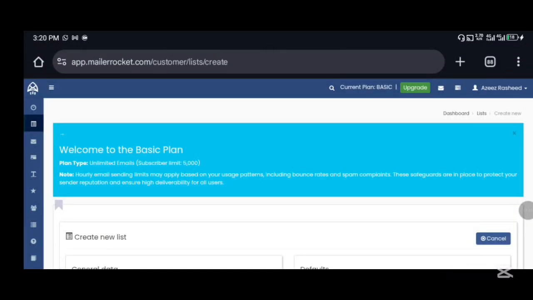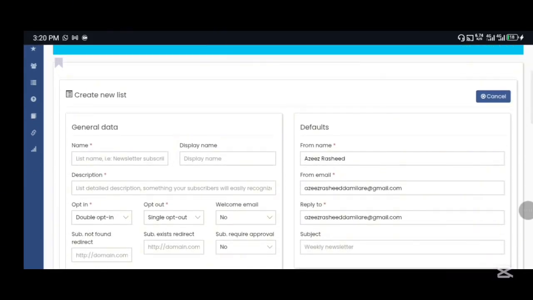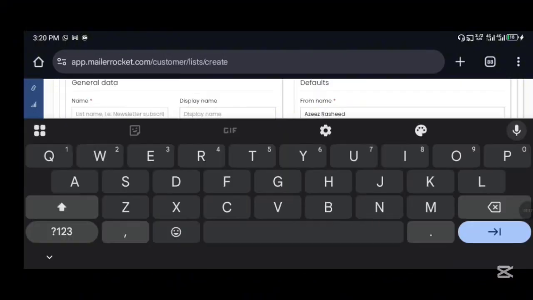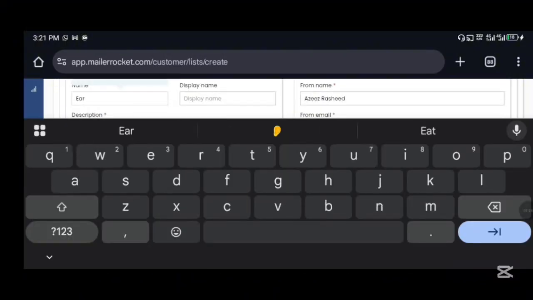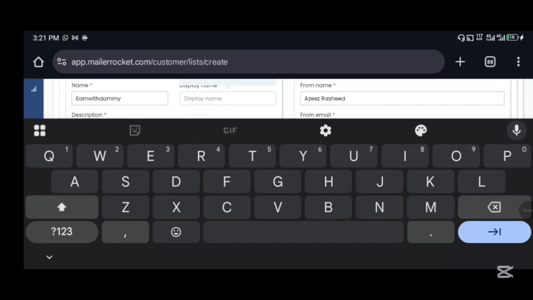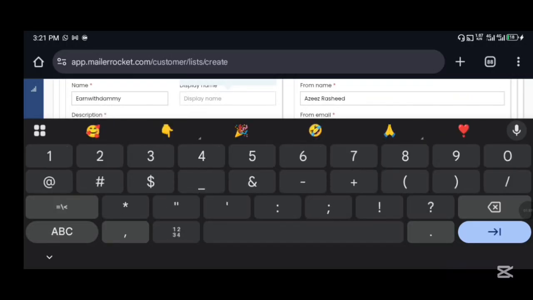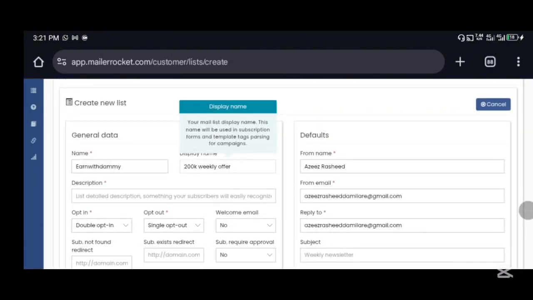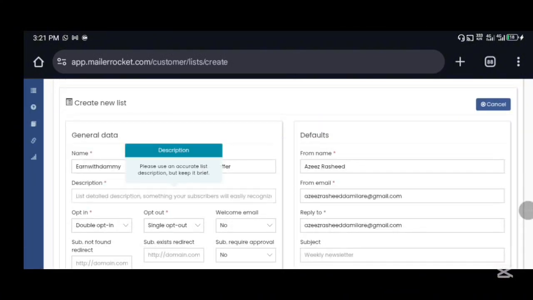As I click on create new, the first thing I need to do is add a name to it. Let's say I want to end with Dami. This display name will show on your forms, so you need to add something unique to it. I can call it 200k weekly offer. Now that I've done this, you come to the description, where you can add a description.